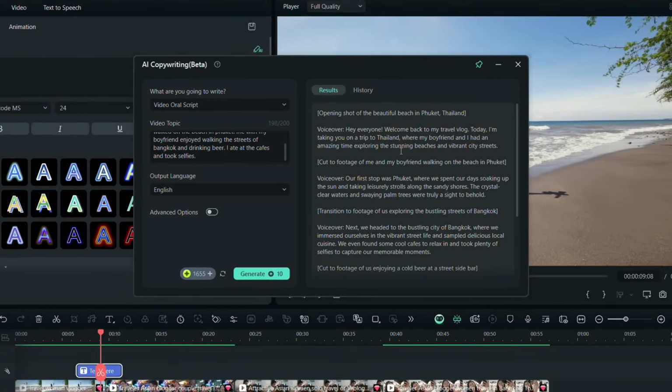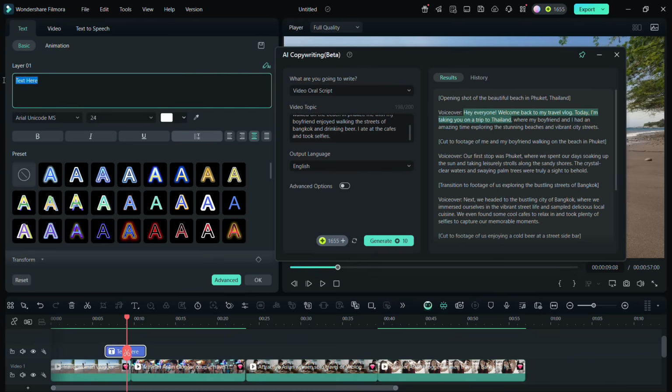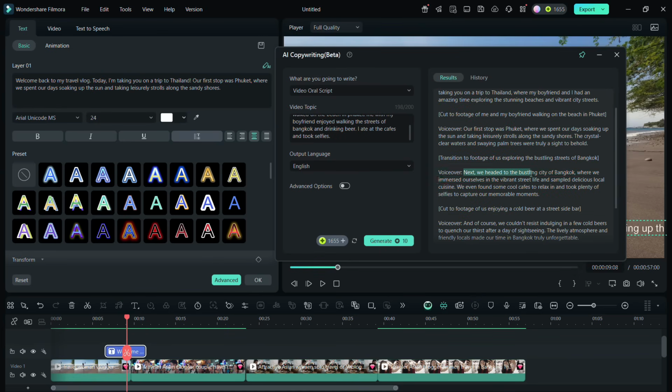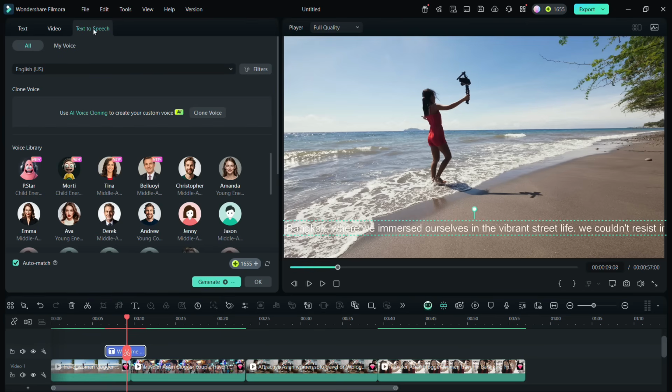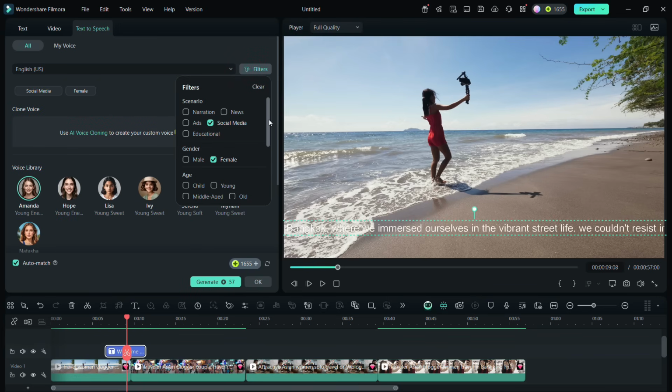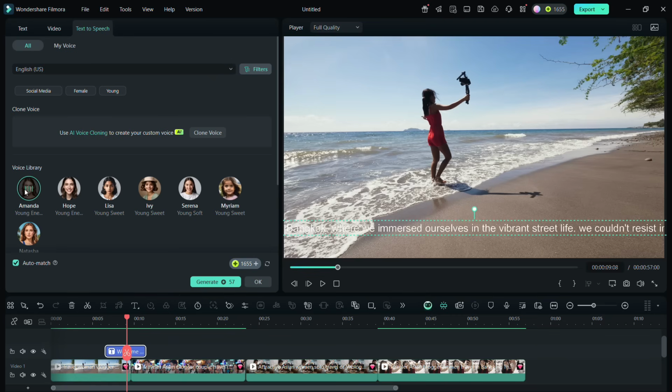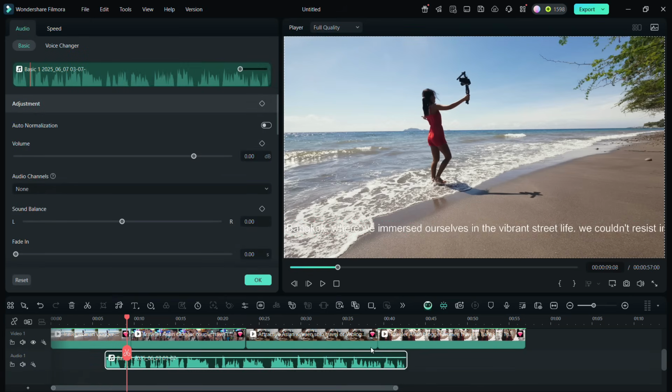There. Then I select the voiceover scripts and copy them to the text field, with minor modifications if needed. Now, from the text-to-speech tool, we can do the voiceover without actually talking to the mic. Apply filters that go with the theme of the video. Click Generate and the voiceover is done.